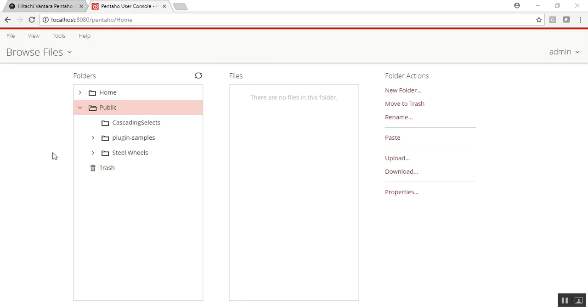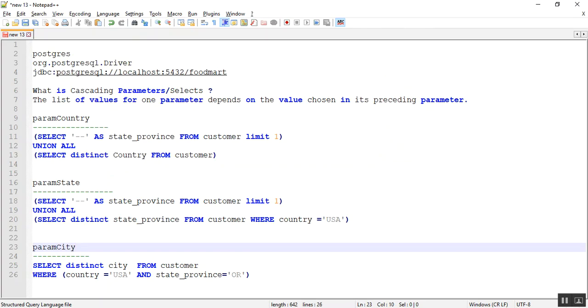In this video, we would see how to work with cascading parameters. Let us see what cascading parameters are. Cascading parameter means the list of values for one parameter depends on the value chosen in its preceding parameter.